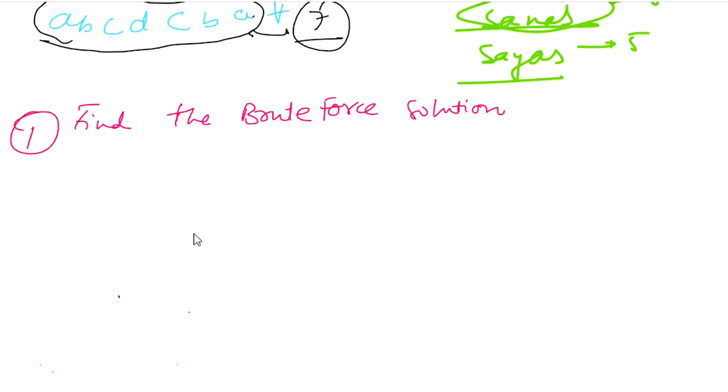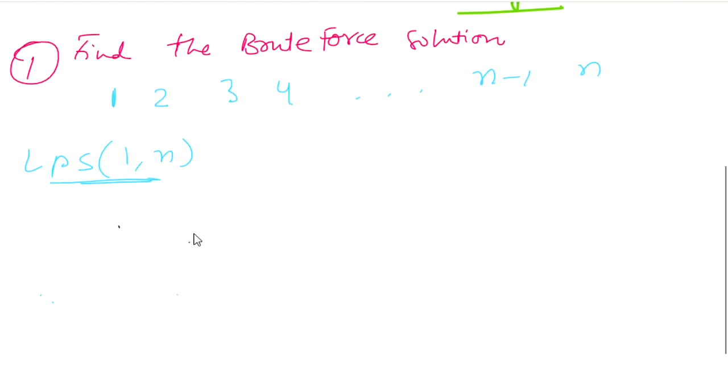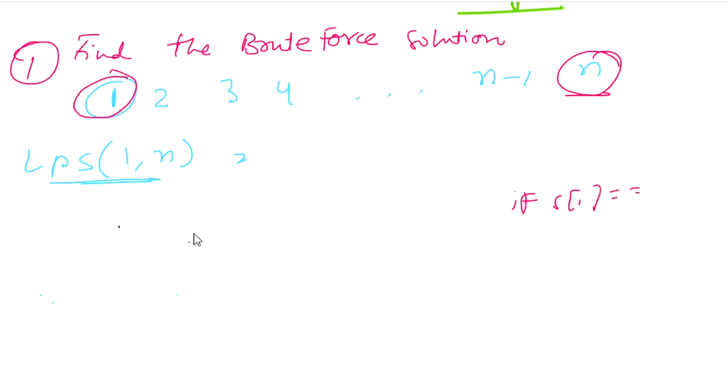Okay, so let's say you have a string S and its indexes are 1, 2, 3, 4 until n minus 1 and n. So now you want to find the length of longest palindromic subsequence within length 1 and n. So now consider the first and last characters. If they are equal, then they will definitely be a part of our longest palindrome.